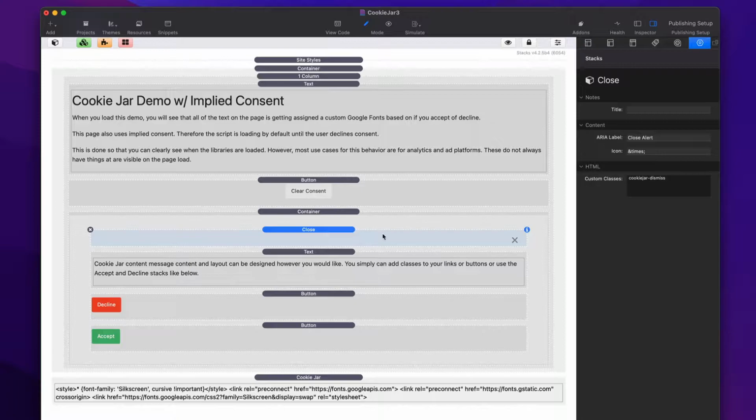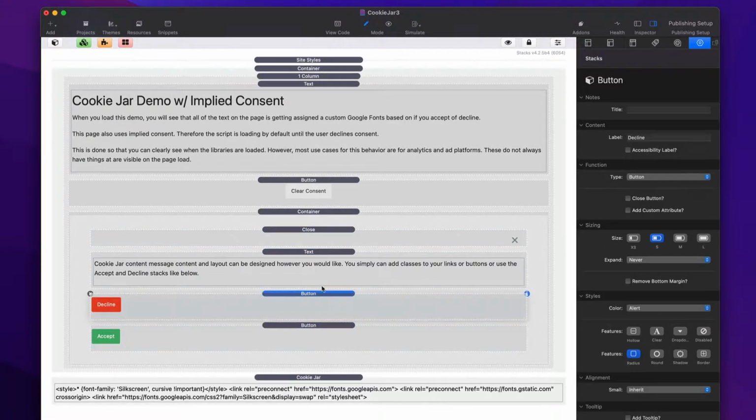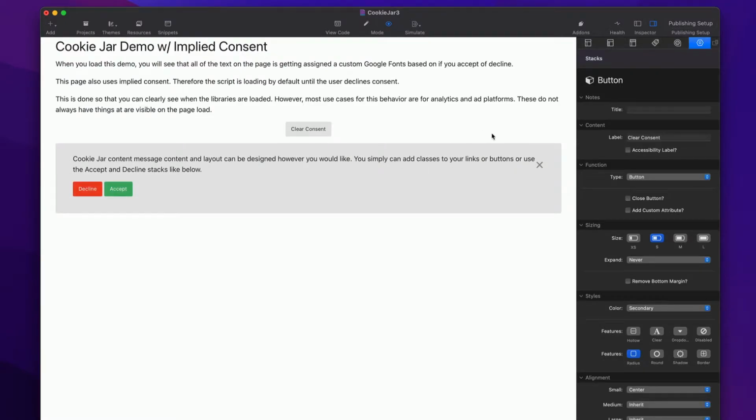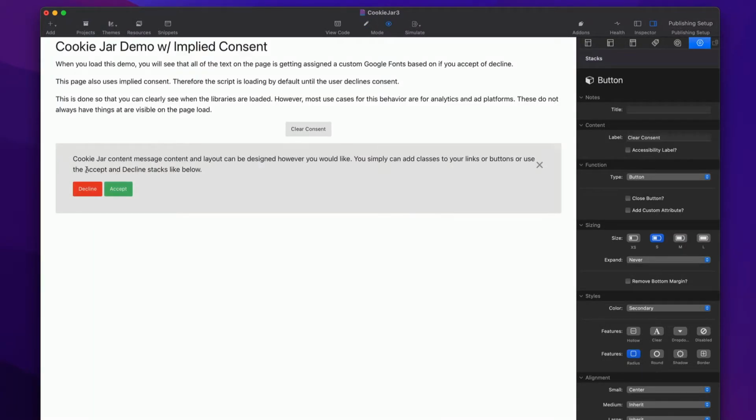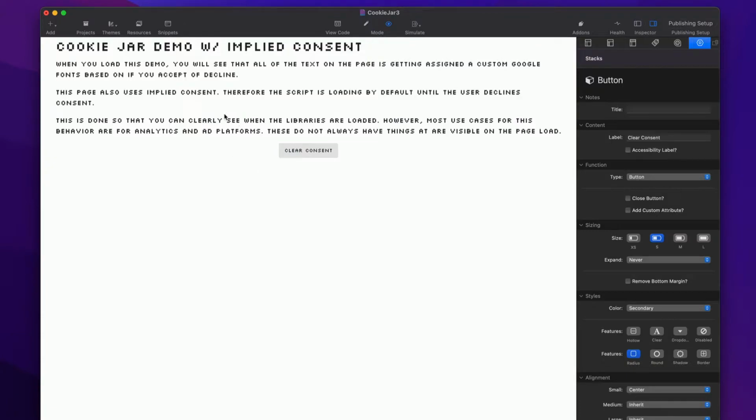And inside there, I have a close button, some text, and then 2 buttons for accept and decline. And I also have a clear button just to kind of help us out with the demo. Okay, so let's go ahead and preview, and we'll see that here I have my container with round corners, a gray container. I have this dismiss button that if I click it, it will actually close the window. And then I have my accept and decline buttons that do the accepting and declining of consent. So if I go ahead and click accept, there we go. It shows us that we have loaded the content.